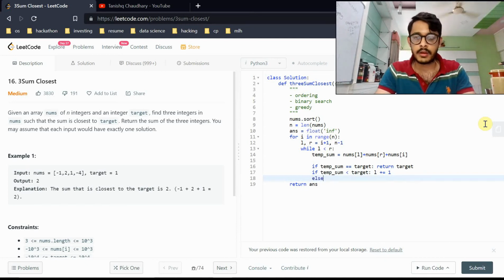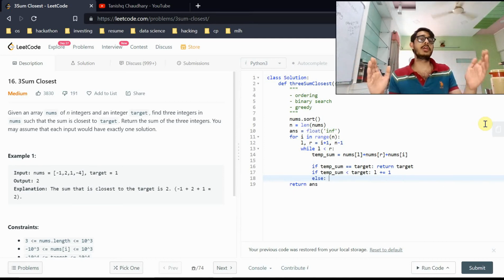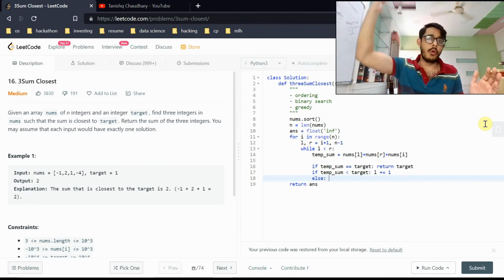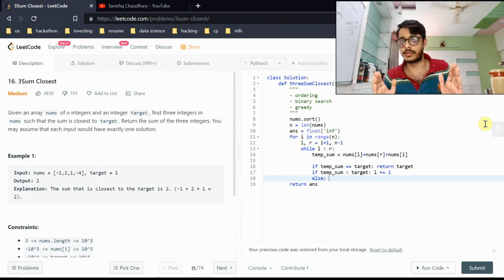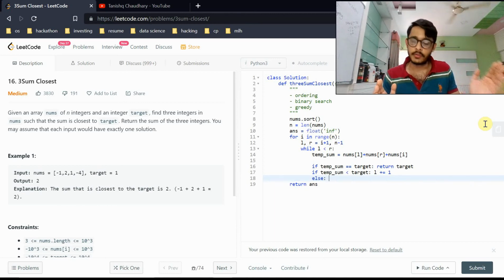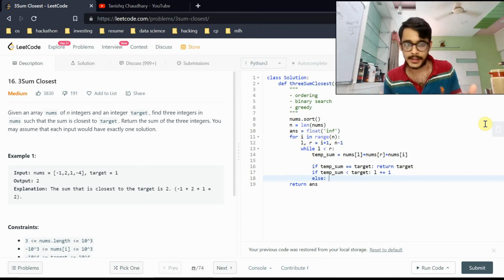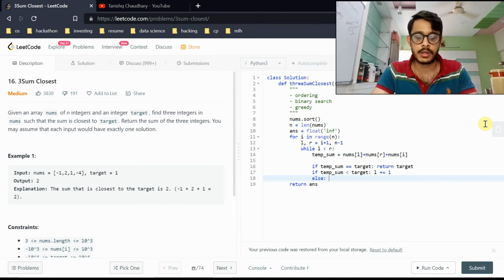Similarly, what if temp sum is greater than the target, which means that we have reached too far ahead, we have overblown our score? Maybe we should reduce the score now. Maybe we should decrease R by 1. Decreasing R by 1 means that we are also decreasing the number it's pointing to, again because the array is sorted. So we'll do R minus equals 1.